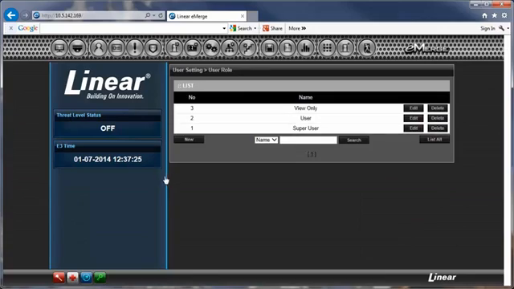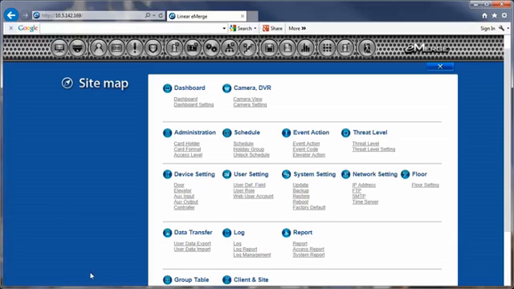To edit the three default user roles, select User Role. There is also an option to create a new user role by selecting New and filling in the appropriate fields.